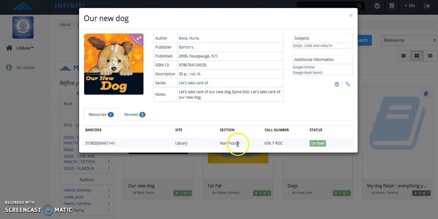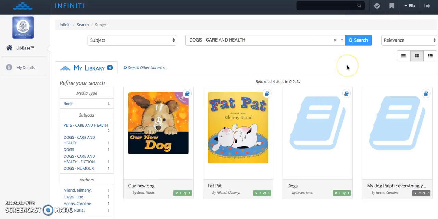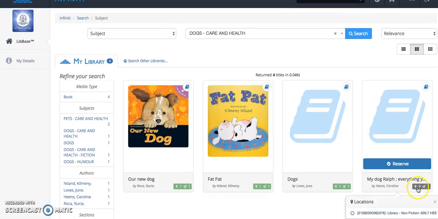This time you'll be going to the non-fiction section. You'll be going to our 636 area, which is our pet section of the non-fiction. And that book is currently on the shelf. So if you can click that off then, just remember, if a book is in the library, you don't reserve it. You just reserve a book if it is out and borrowed at the moment.